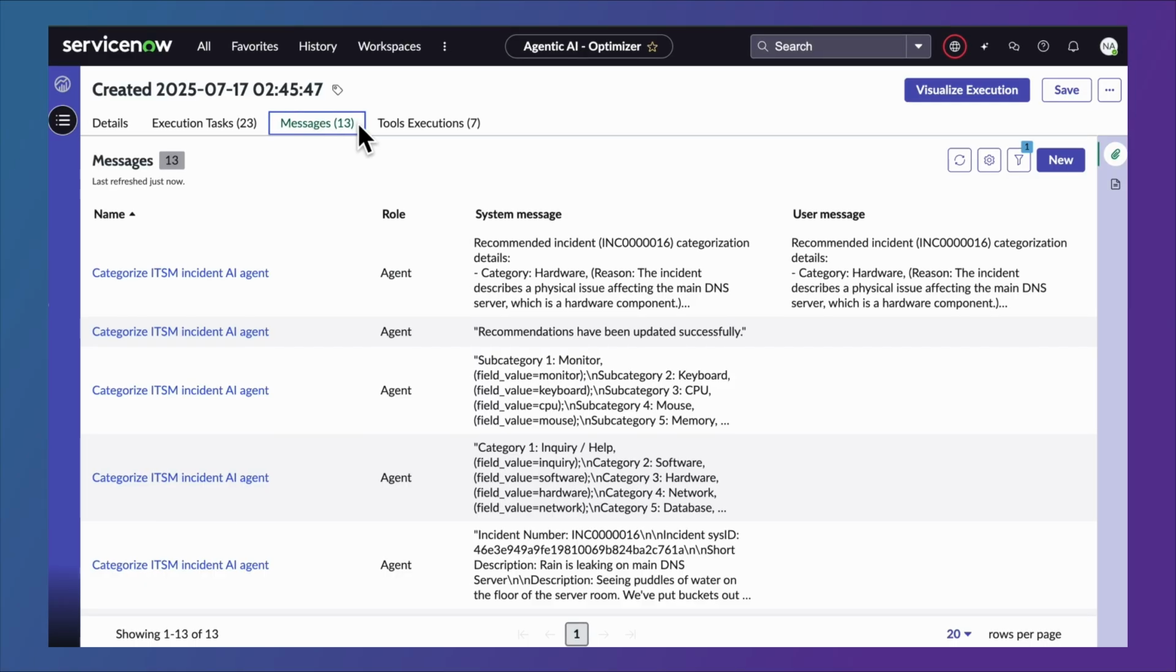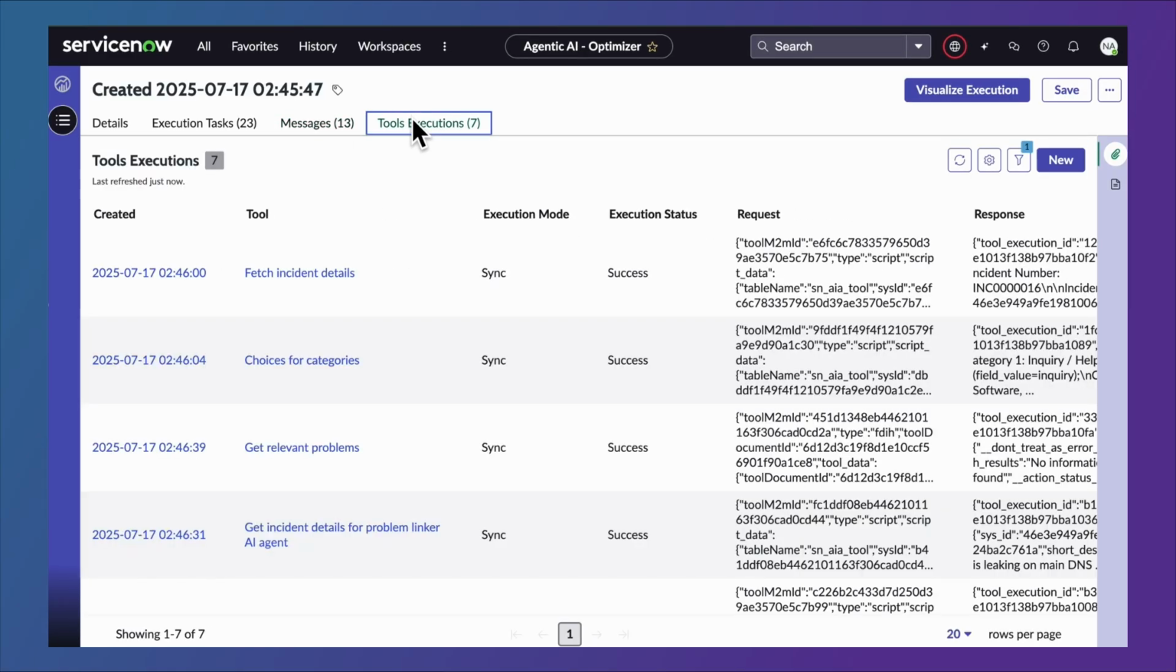The Tools Execution tab gives you an inside look at the tools invoked by each agent, whether they ran in sync or async mode, their respective status, which could be success, error, canceled, or timeout. This makes it easy to optimize tool usage and reduce latency at the granular level.